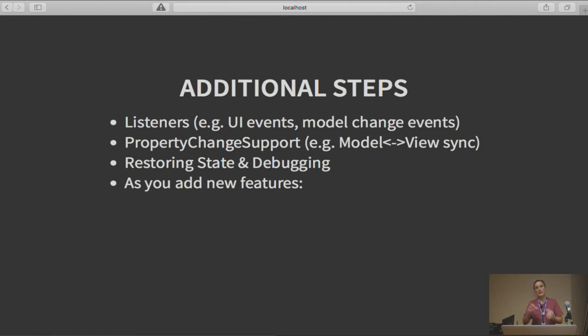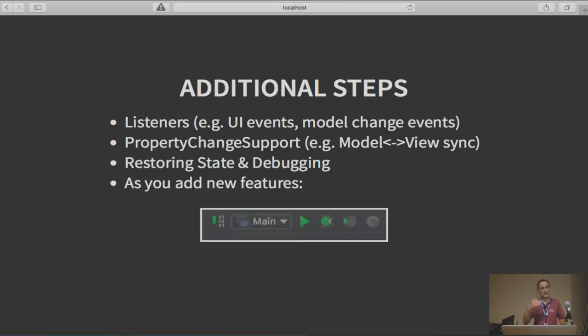If it doesn't, then you need to close it, make your changes, restart it again. And every time, it's this constant cycle of I type, I save, I hit run, it compiles, pops up the application, I test it, and then I rinse and repeat.